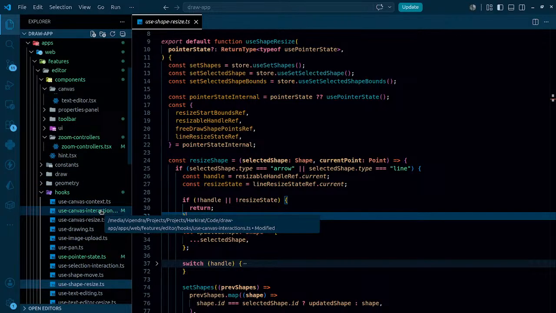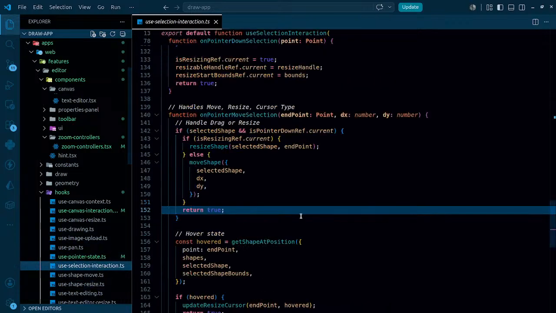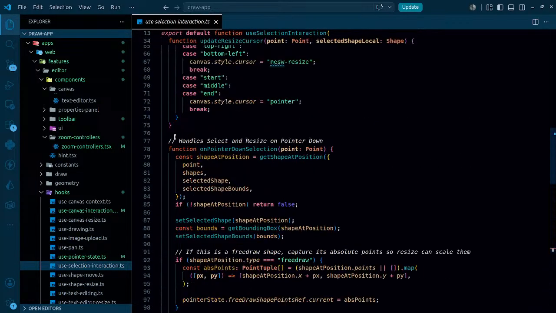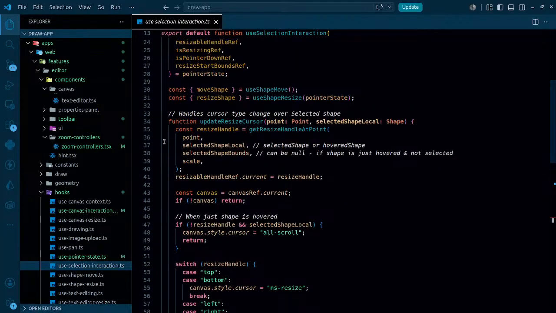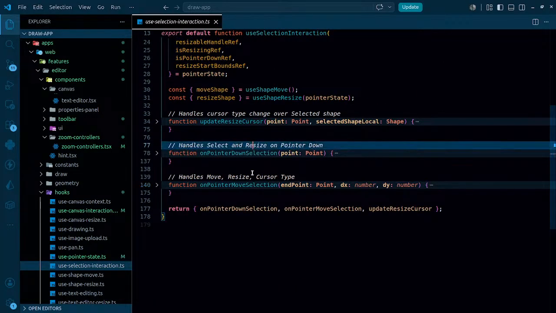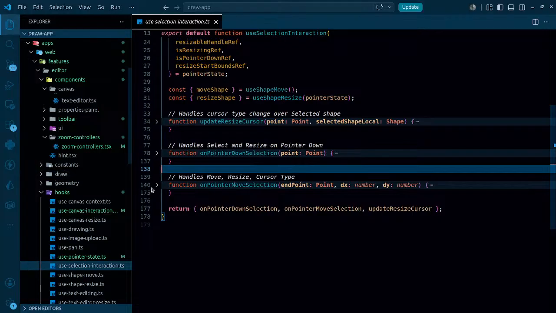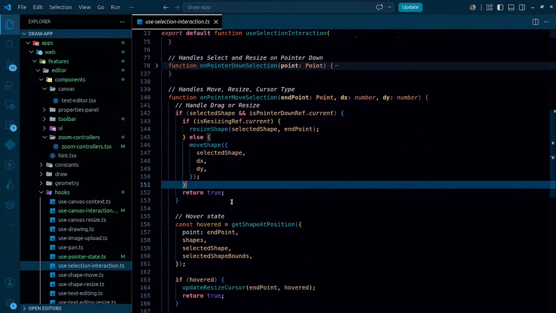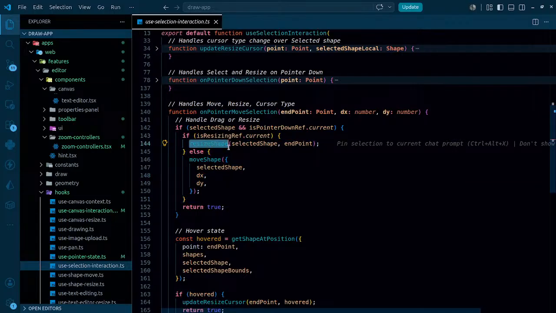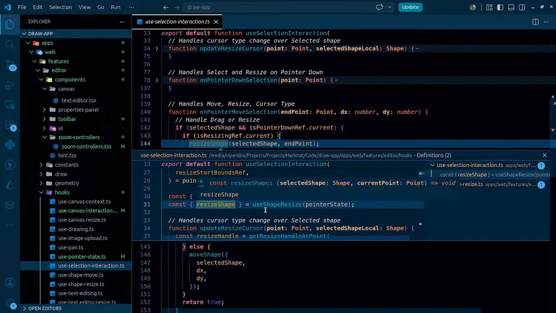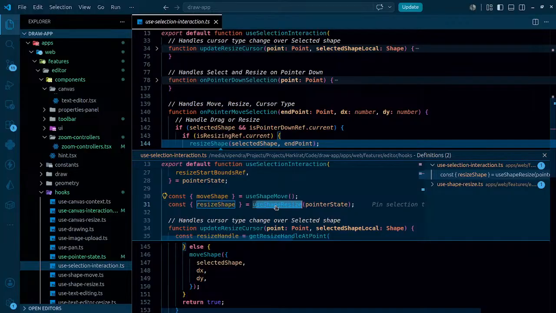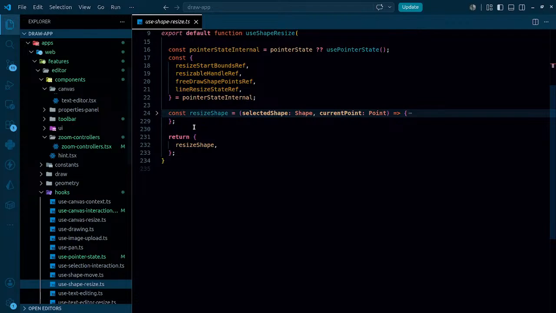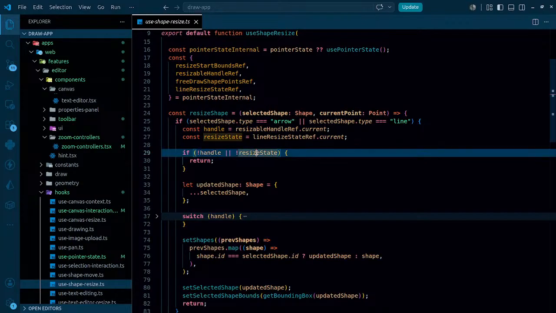So canvas interactions, and then canvas selection interactions, that is going to be here, and especially in here we have two things, probably three. And what are we doing? Whenever we are moving, we are handling move and size and all, cursor type and all. Over here, we are handling this resize shapes. If I click on this, it is from use resize shape. So if I go there, this particular function is being exported.